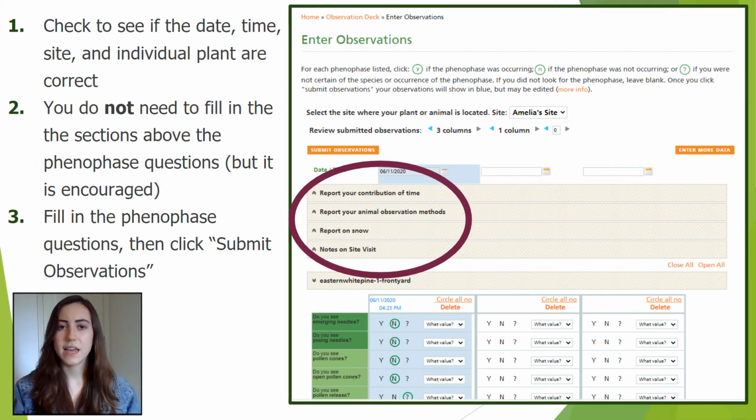Check to see if the date, time, site, and individual plant match up with those on your data sheet. Next, note that the 4 tabs regarding your contribution of time, any animal observations, the amount of snow, or additional notes are optional to answer. You are encouraged to, but not required, to fill in those questions to submit your site observations.